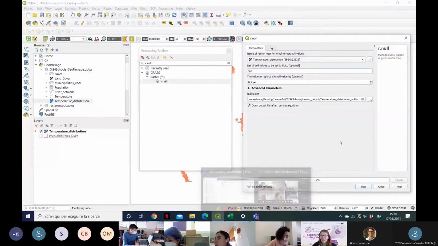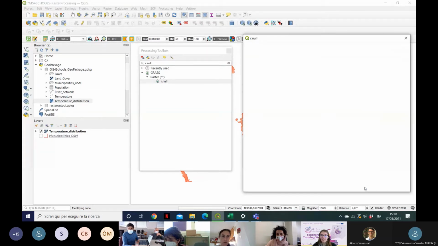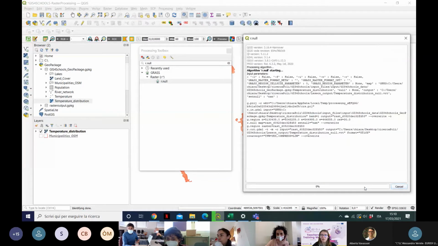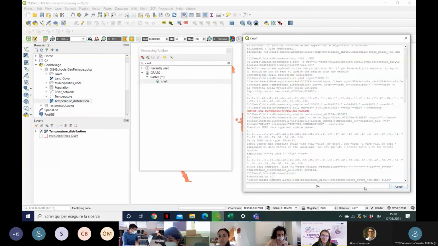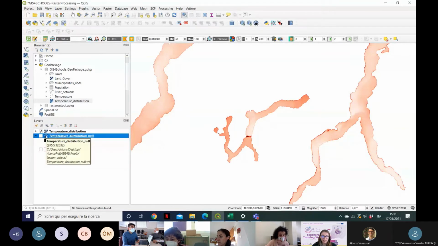Okay, if for everyone it is okay, I click on run. Okay, click on run. And then close. Now, if I click here, you see this is the new layer, the temperature distribution null.